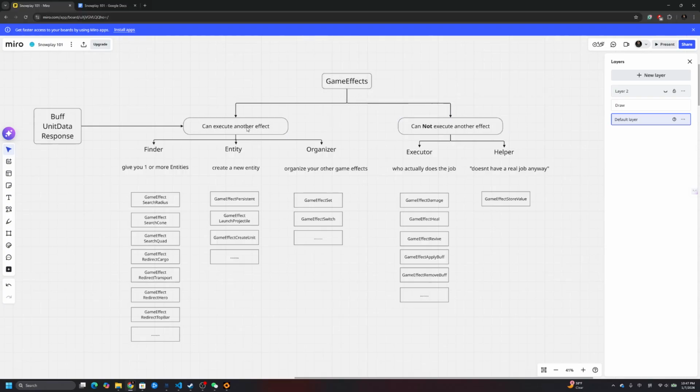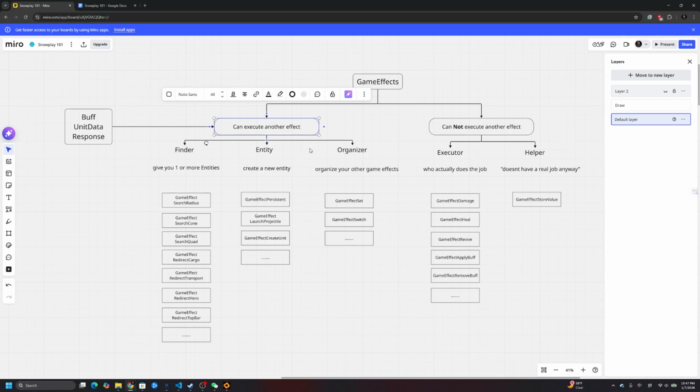I would say there is game effect that can execute another effect, and there is also game effect that cannot execute another effect. And speaking of executing effect above, unit data and the response can also execute the effects such as above.